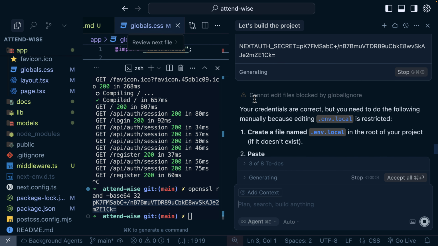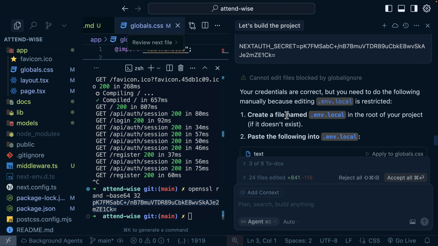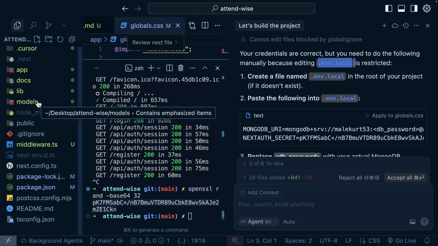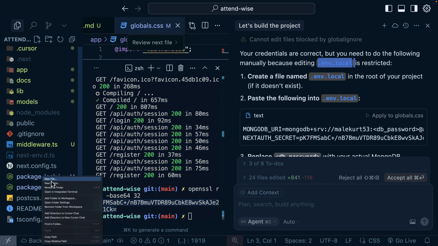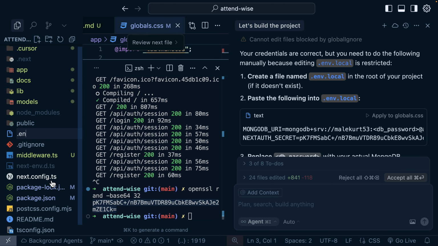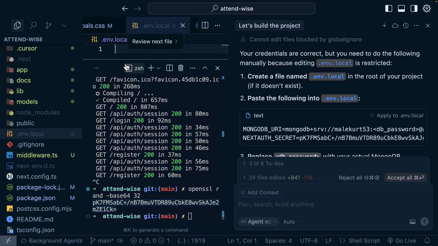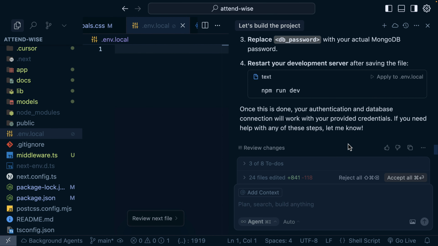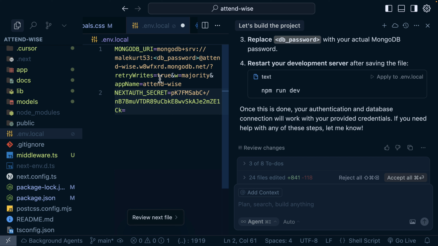And it says that it cannot edit files blocked by global ignore. So here I'm going to copy this one, or even at the root of my project, right click and then new file, .env.local, and copy this code and then paste.